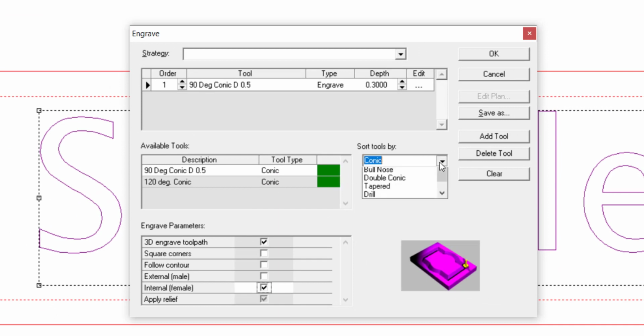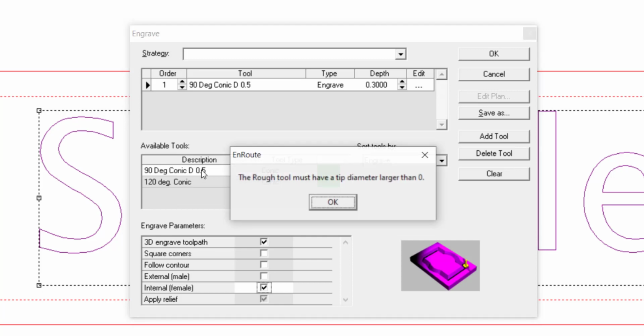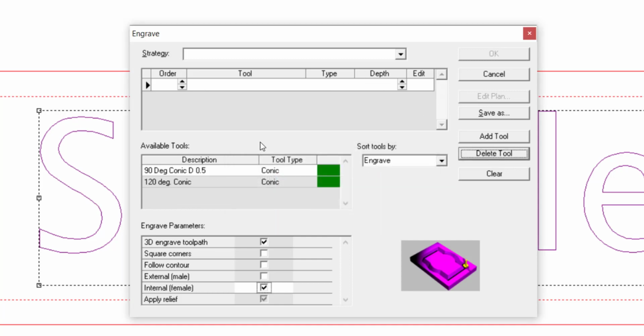We're going to first find a conic tool, so you might be set to an end mill or something right now. You'll have to use this sort by tool and find the conic tool, and you're looking for a 90-degree conic. Now I already have one up there. I'll delete that and show you, but double click it, 90-degree conic should come up here.